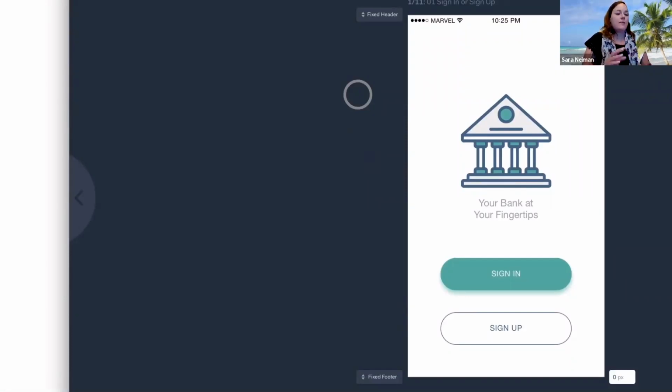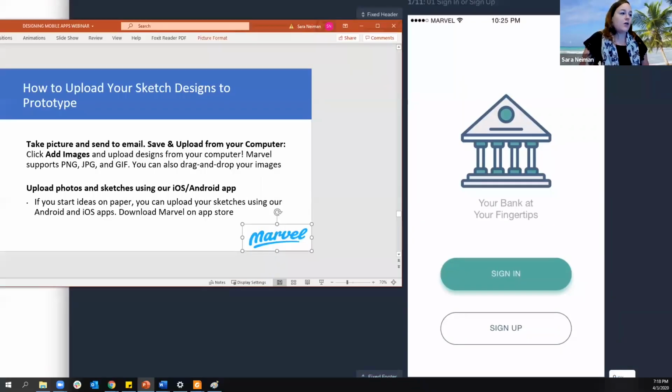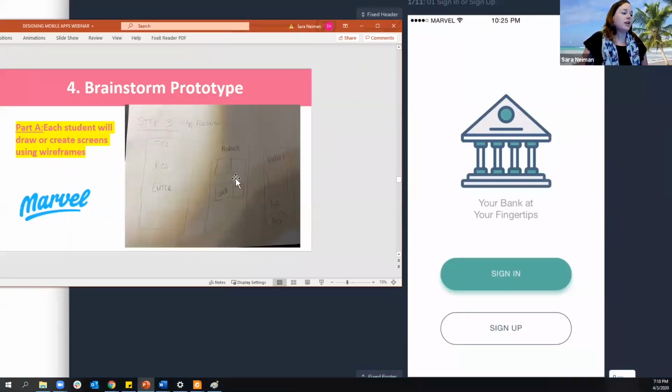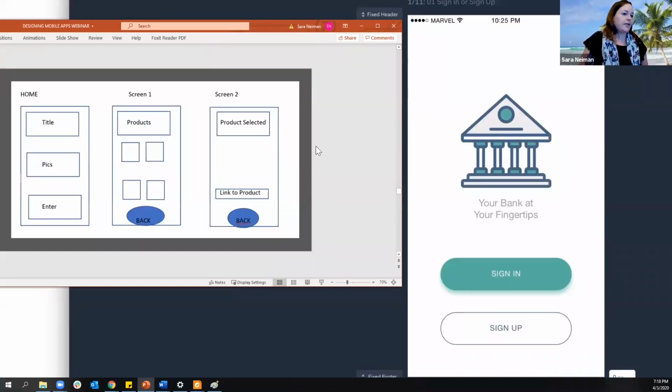screen. Remember, this is going back to the wireframes that you created and sketched out. So what I mean by that, if we go back, this could look like this. It could look like your drawing here, something like this. If you already have it designed on your computer, or if you saved it as a photo, you can upload it this way.